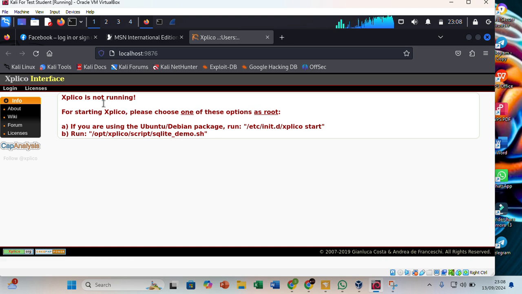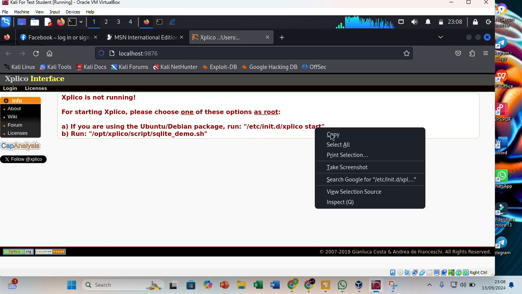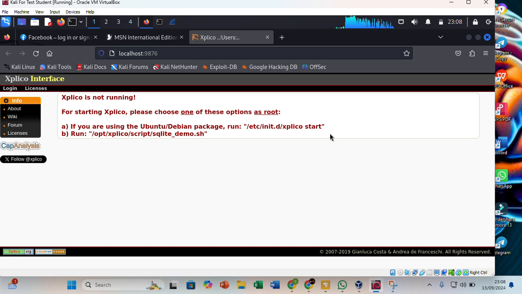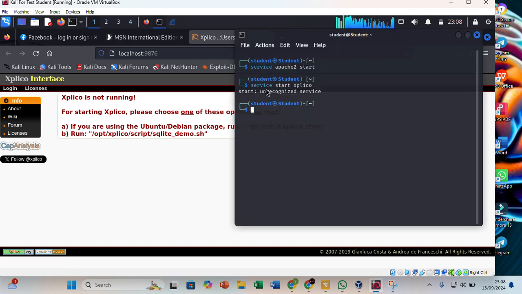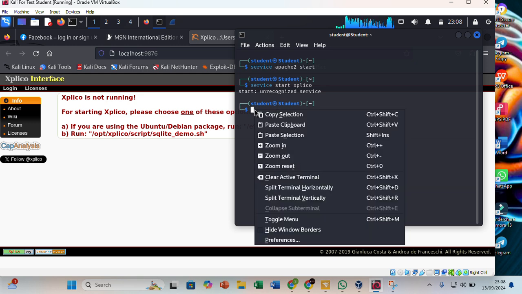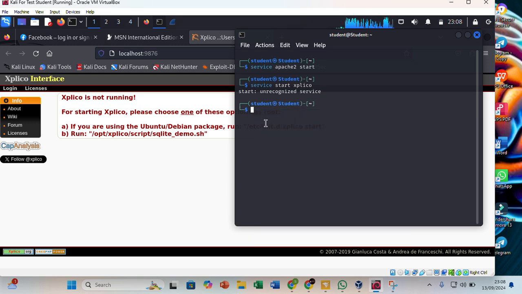Xplico is not running now, because we just started the services. So the next thing we need to do is to run this link on the Apache side. We are going to start from here and highlight it from this backslash. Then you come here, right click on it, then copy. Once you copy, you come back here and paste it here.